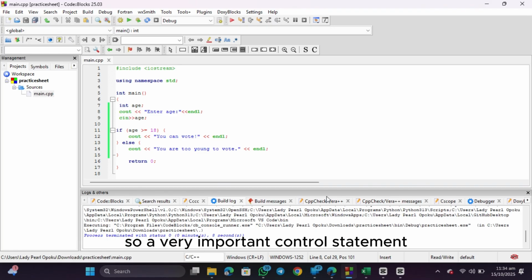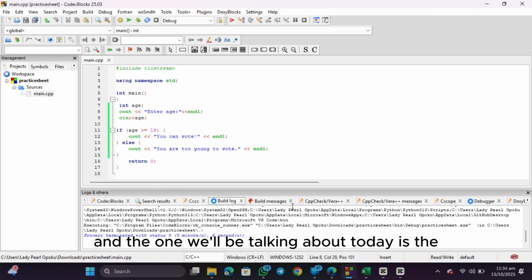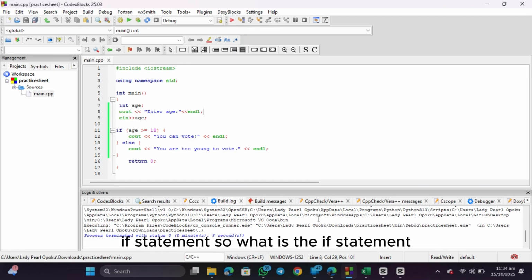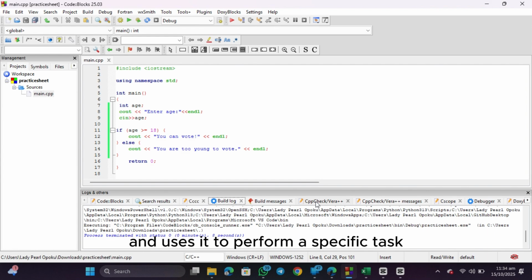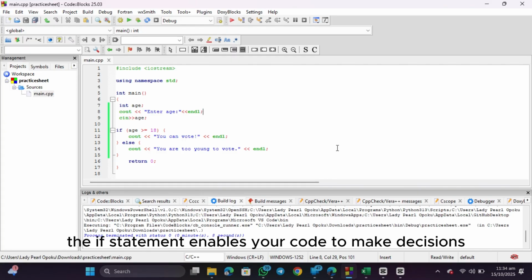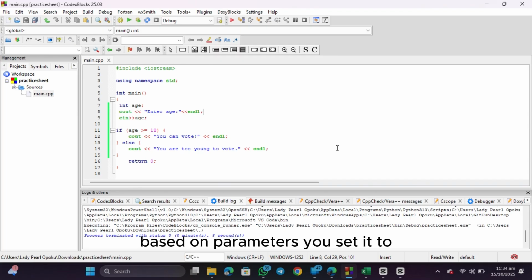So a very important control statement, and the one we'll be talking about today, is the if statement. So what is the if statement? The if statement is basically a control statement that takes in a certain condition and uses it to perform a specific task or produce certain results. In simple terms, the if statement enables your code to make decisions based on parameters you set it to.